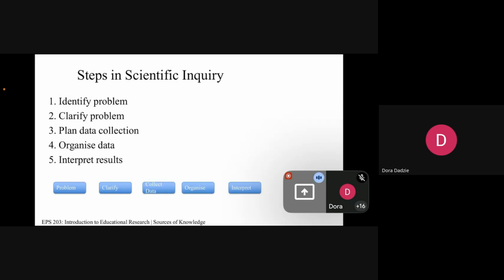Now let's look at the steps in scientific inquiry. Scientific inquiry goes through several processes. Like we have said, in research, you have to go through procedures, processes, steps. The first step is to identify a problem. You have to clarify the problem. You have to plan your data collection. You have to organize your data, and then interpret your results.